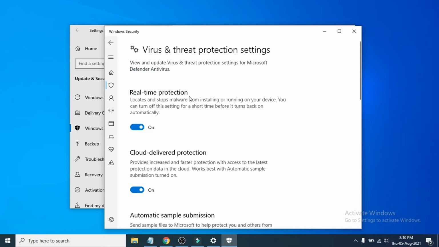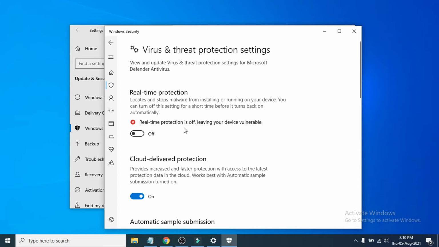And here you can see the real-time protection here. So you just have to turn off the real-time protection here. Now you can see the real-time protection is off.